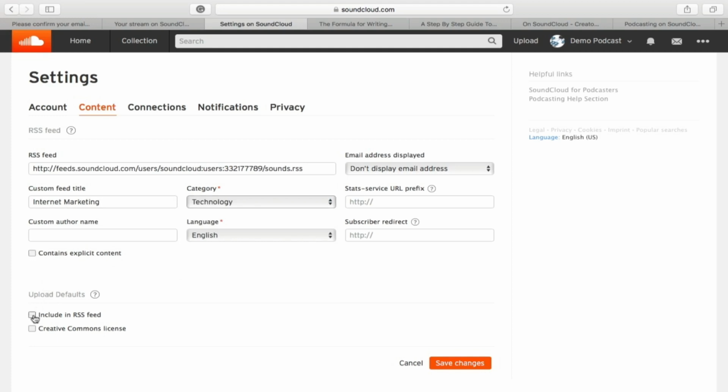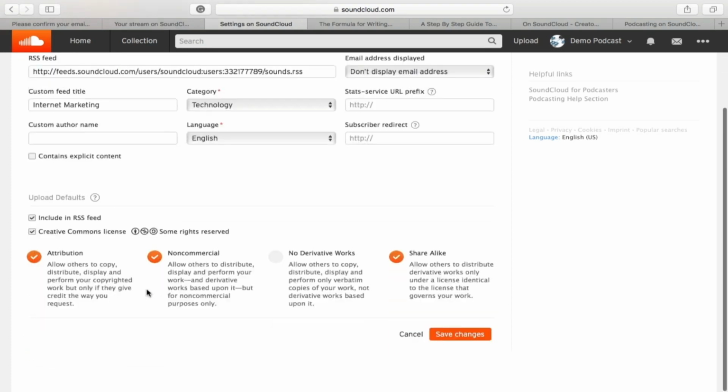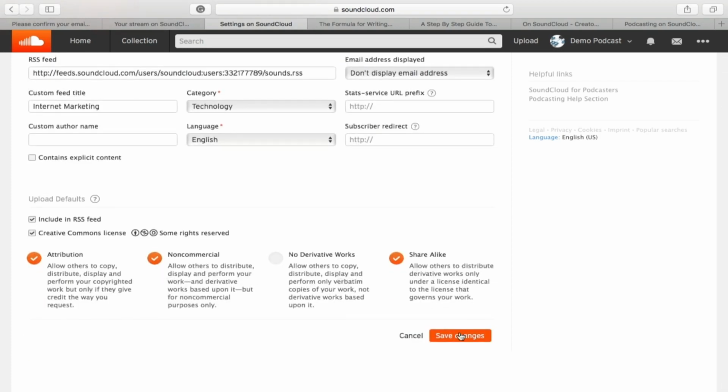Select the Include in RSS feed. You would also want to select Creative Commons license. This will protect your content.